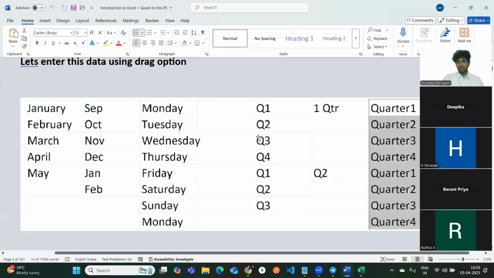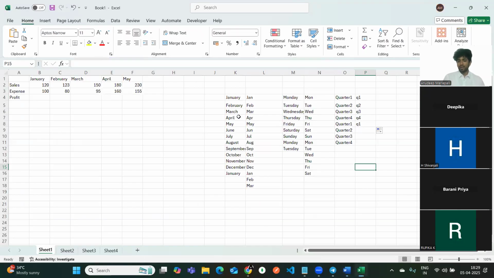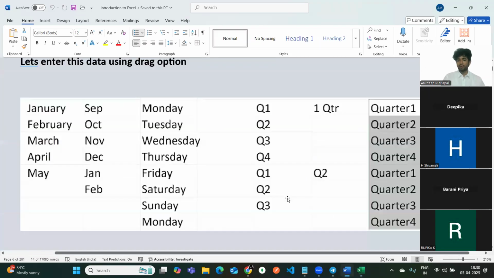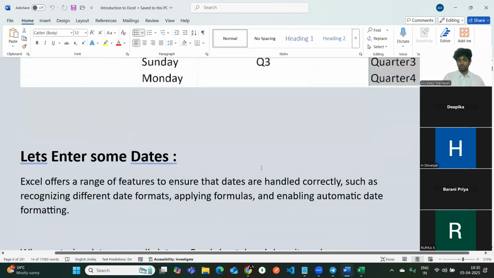All these patterns are understood by Excel, and you don't have to type them manually. If you want to put all the names of the months, you can just type the first month name and then drag it. Excel is going to do that job for us. You don't have to write down each and everything.